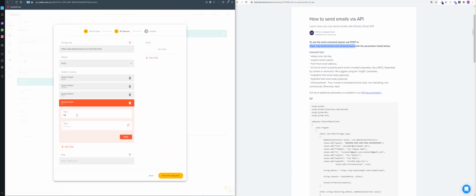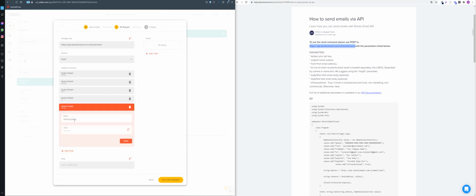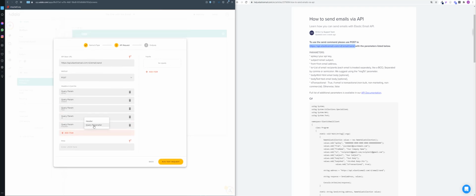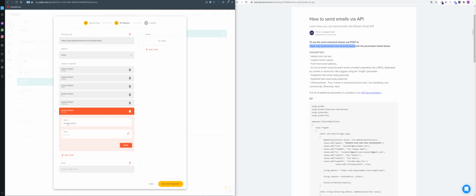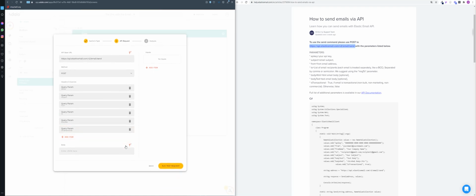So then, two. I'm going to use the body text because I just want to use plain text in this case. And finally, I'm going to do the is transactional. So this is basically just to say I'm sending a transactional email and not actually a marketing one.